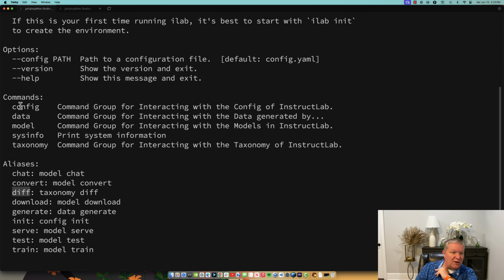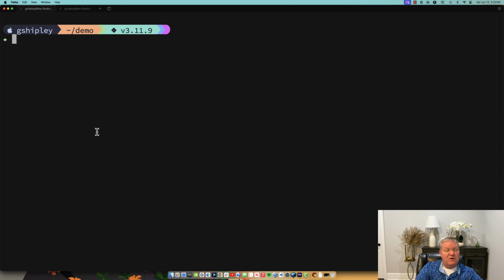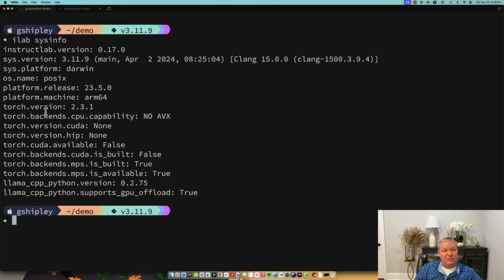And we have some new top-level commands here: config, data, model, sysinfo, and taxonomy. Sysinfo is really cool. A lot of people don't know that this exists. I am a fan of sysinfo because I'm a former Commodore Amiga user growing up, and I always used sysinfo on my Amiga. But if you run ilab sysinfo, it'll tell you everything about your system.